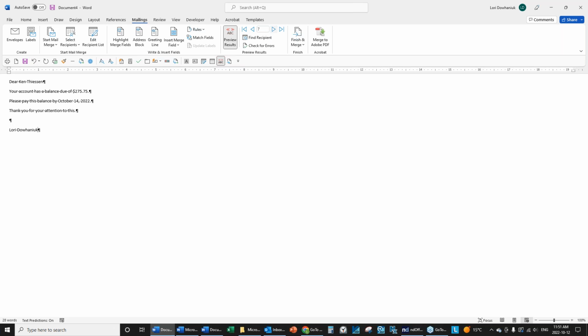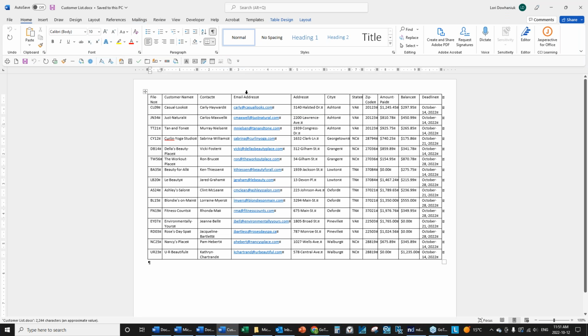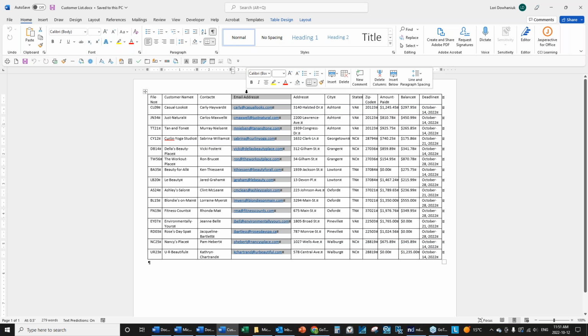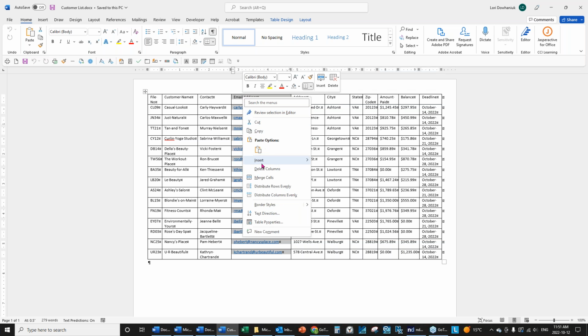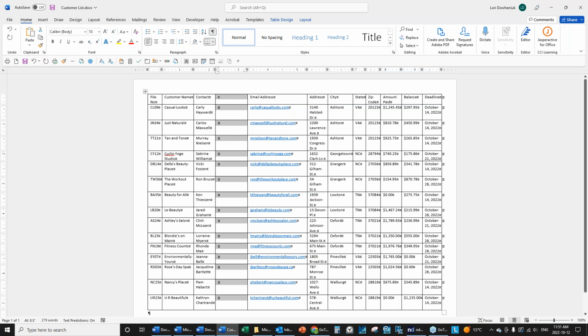So if you didn't like the look of that, that's what you would have to do: edit the original document and put all the last names in a second column. And there's no easy way to do that in Word other than inserting the new column and then moving the, actually, I could show you that. You would have to bring up your customer list. I'd click here on the email address, and then I would right click and choose insert left.